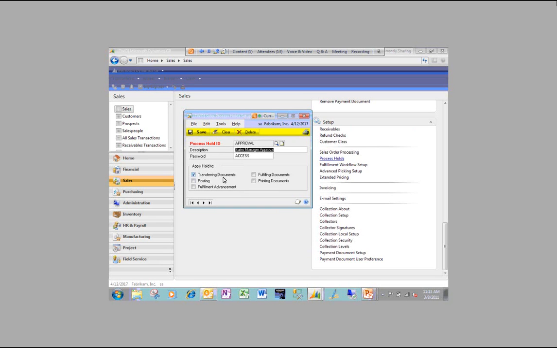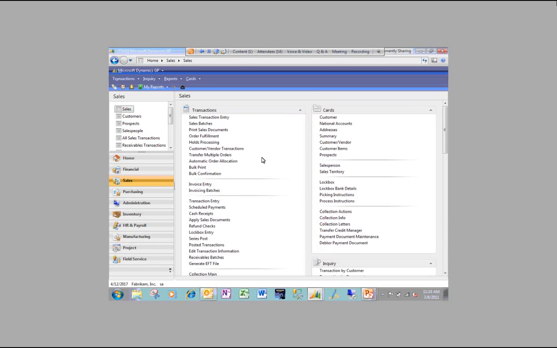Or before we print a document, we need to have a quality assurance check done on it. Before we fulfill a document, we need to do a quality assurance check. So once we've created these process holds, what we can do is, with hold processing, we can actually assign a number of these holds.